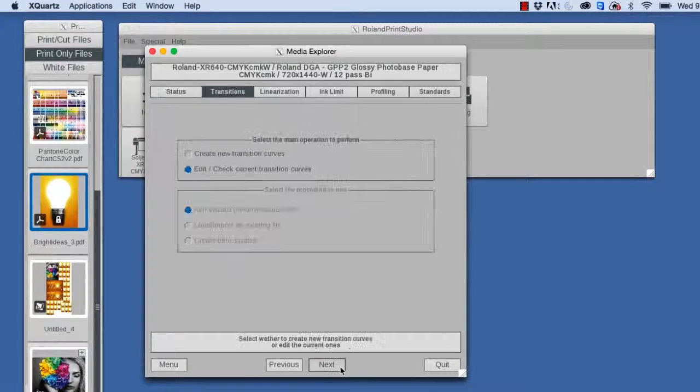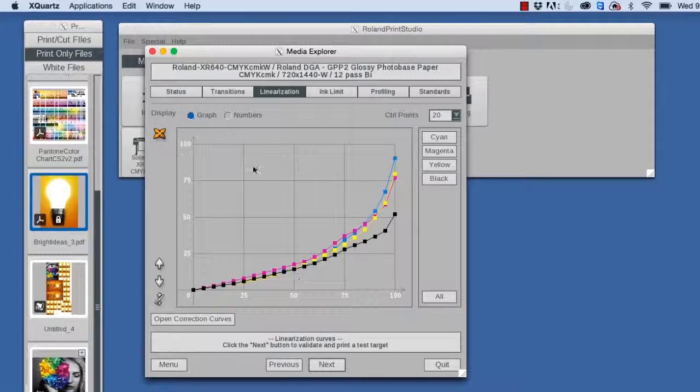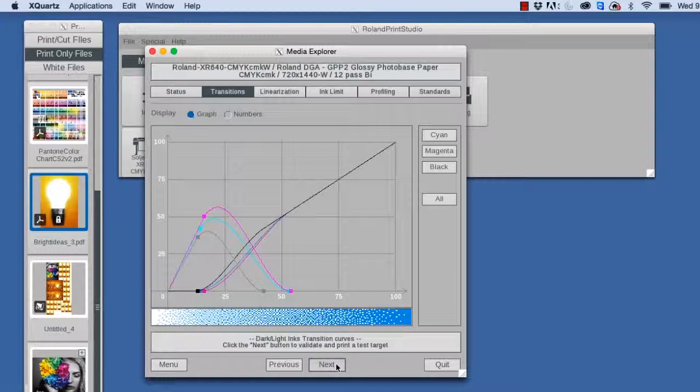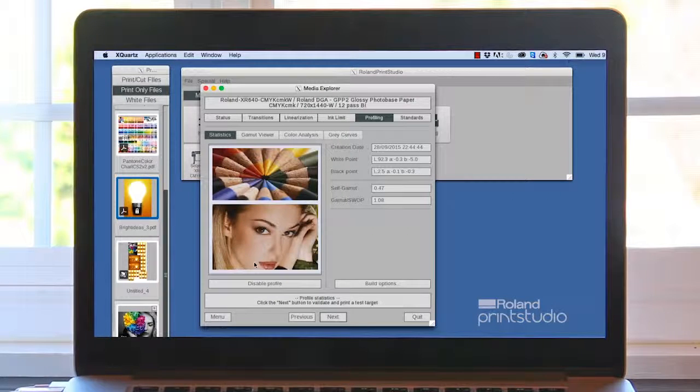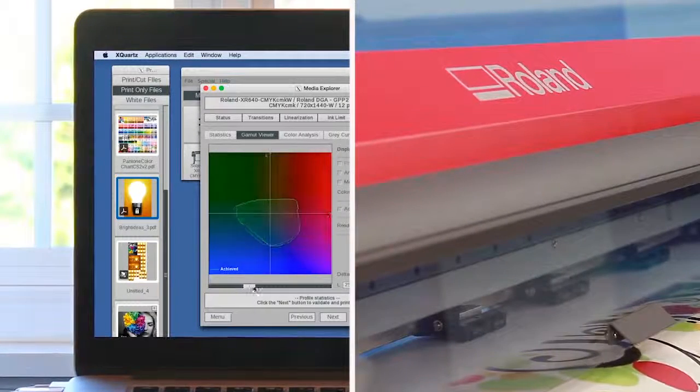At no extra cost, PrintStudio features an embedded profiling module for creating custom ICC profiles and delivering accurate color reproduction while optimizing ink consumption. Roland PrintStudio, the easy way to get the most out of your Mac and your Roland.